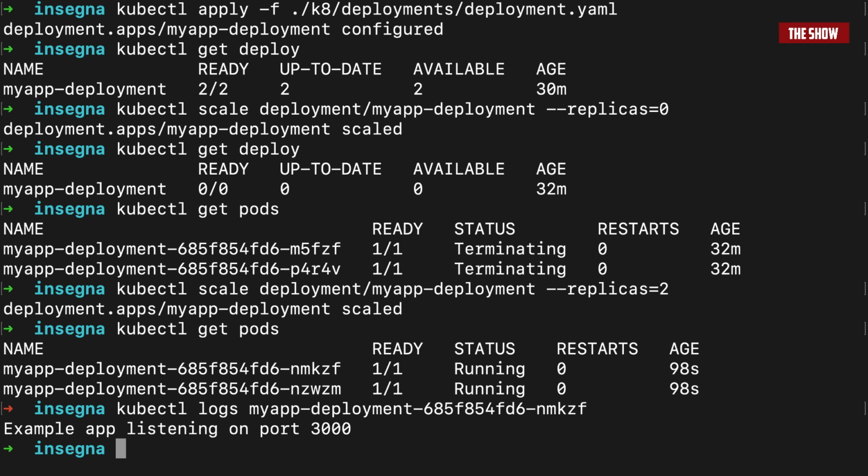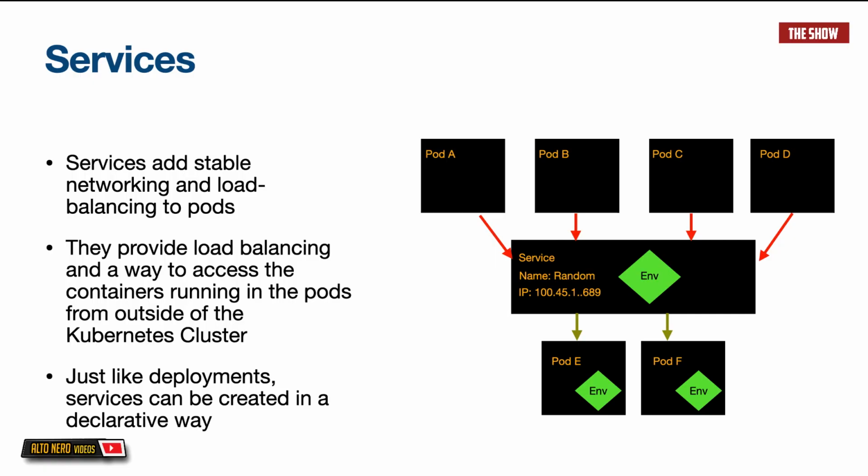If we SSH into the node, so the master node, and we make a curl request to port 3000, we will be able to access the service from inside of Kubernetes. But from the outside, we will not be able to access the service. So we need a way to be able to access our Node.js app from inside of the pods. The way to do this is by using something called services.